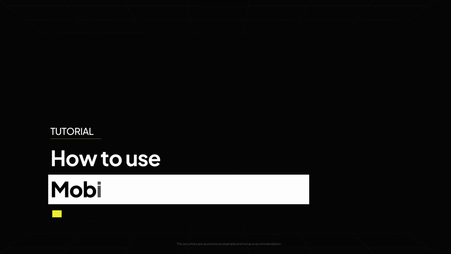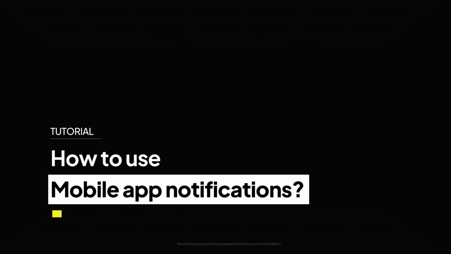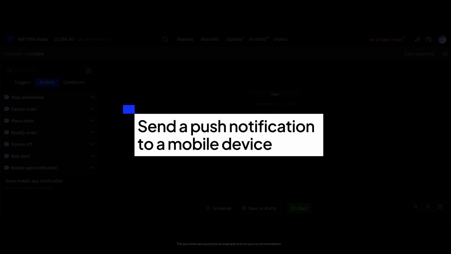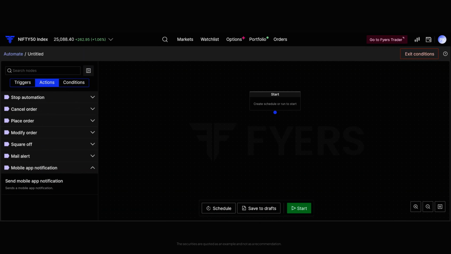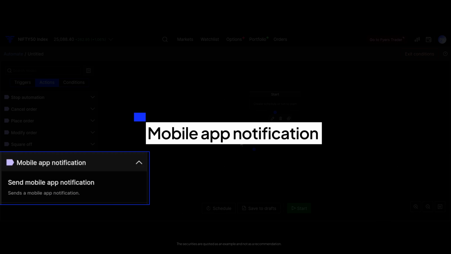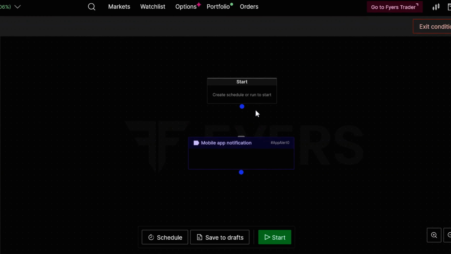How do we use mobile app notifications? Mobile app notifications let us send a push notification to a mobile device, including a title and a body. To configure a mobile app notification, we select Mobile App Notifications from the list of actions.